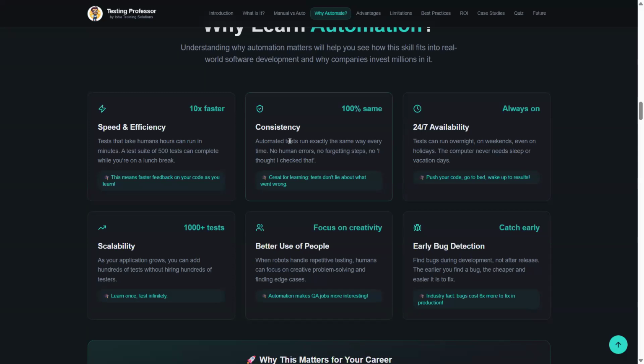Consistency. Automated tests run exactly the same way every time. It never says, "I thought I checked that." No human errors, no forgetting steps. 24/7 availability. Our test cases can run overnight, on weekends, even on holidays. The computer never sleeps and doesn't have any vacation days. Scalability. As your application grows, you can add hundreds of test cases to the existing automation framework.